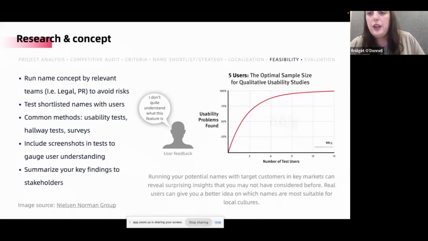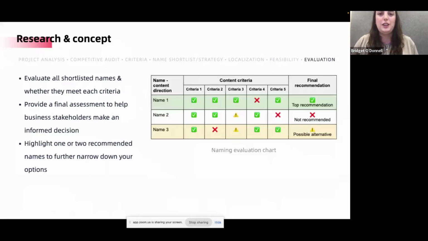So let's say you've got your feasibility study done. Now it's finally time to get to the evaluation part. This is the culmination of all your research. You'll be taking all of those shortlisted names that you developed earlier, and then you're matching them against the criteria that you defined before together with your stakeholders.